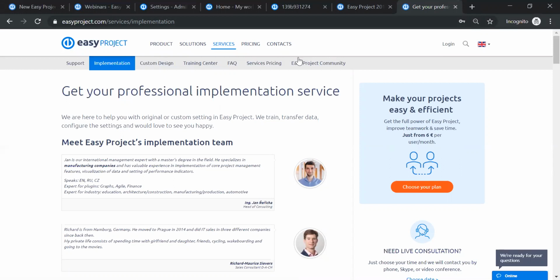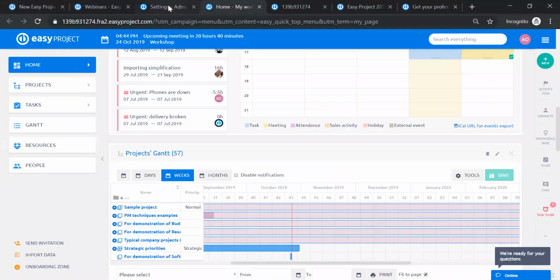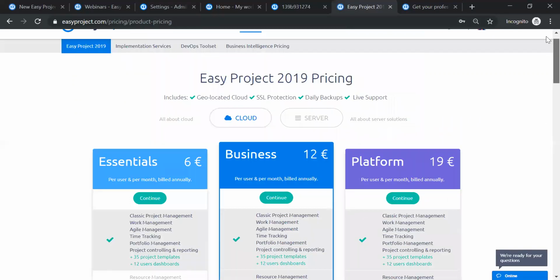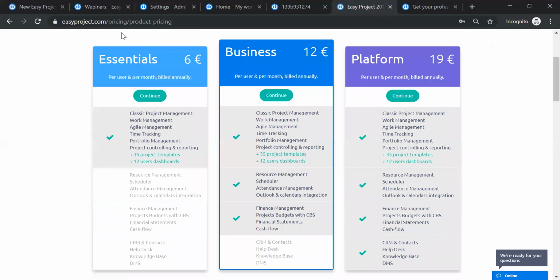And to finish off our webinar, I promised that we would have a look at the pricing page. Oh, here it is. Easy Project currently offers 3 plans that you can choose from: Essentials, Business, and Platform. The difference between them is the features that they offer. Essentials offers the essentials of project management, such as work and agile management, so you will find Scrum, Kanban, Gantt, WBS, Portfolio Gantt, and reporting.